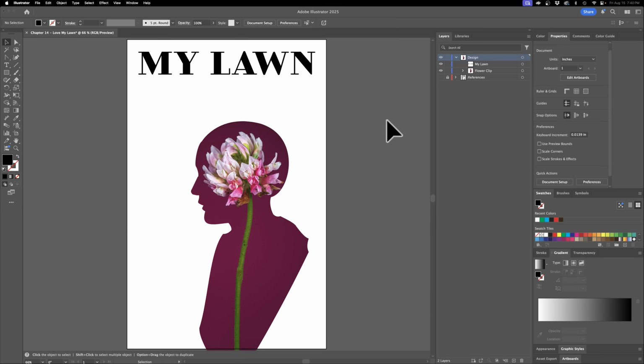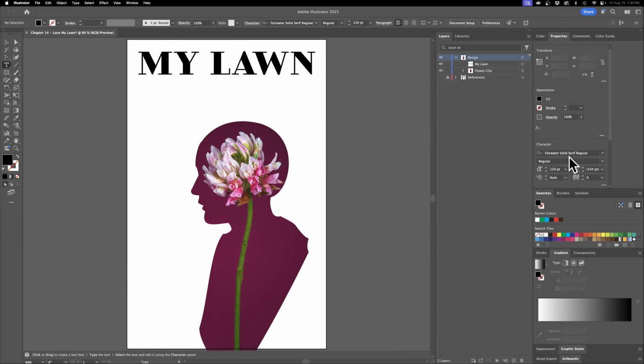Let's add in some more text in a related font because this is all in caps and I don't want to be in all caps for the rest of this. So T for text tool, and you're going to have to go install another font. So I'm going to type in Ambrose.